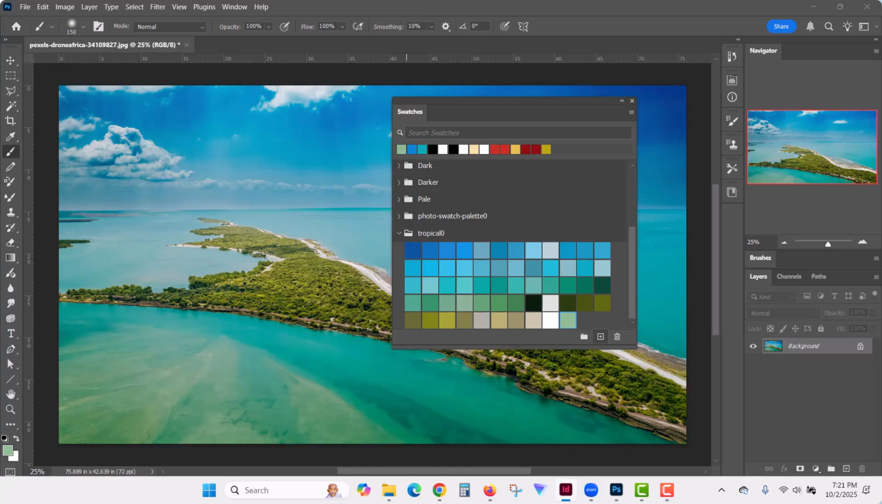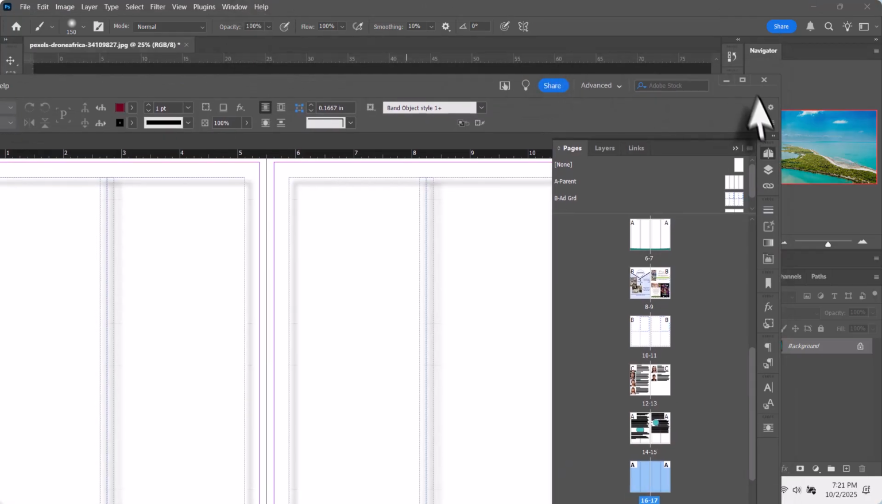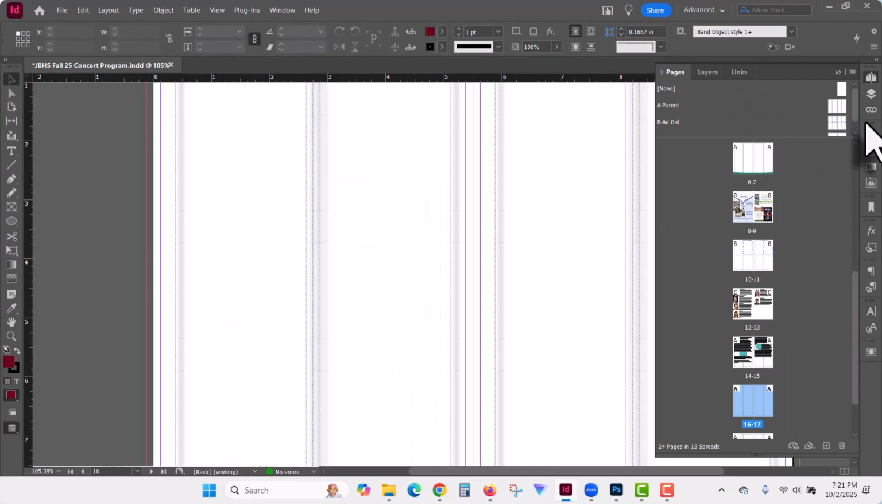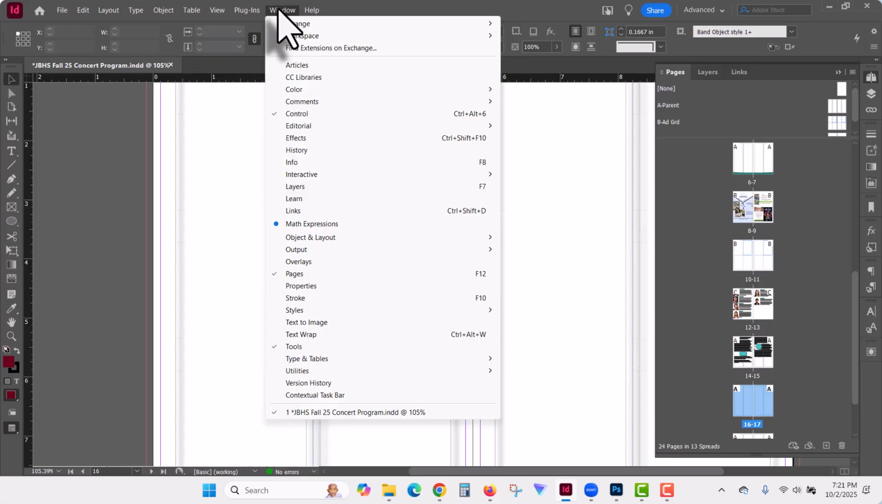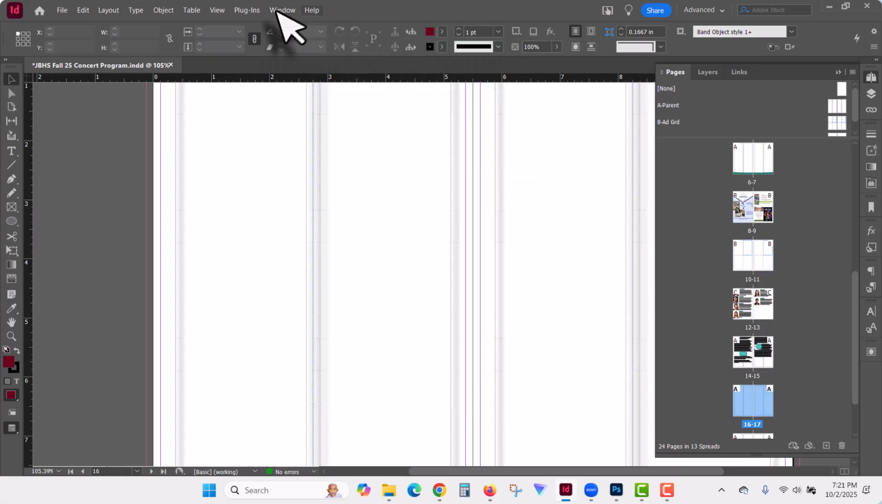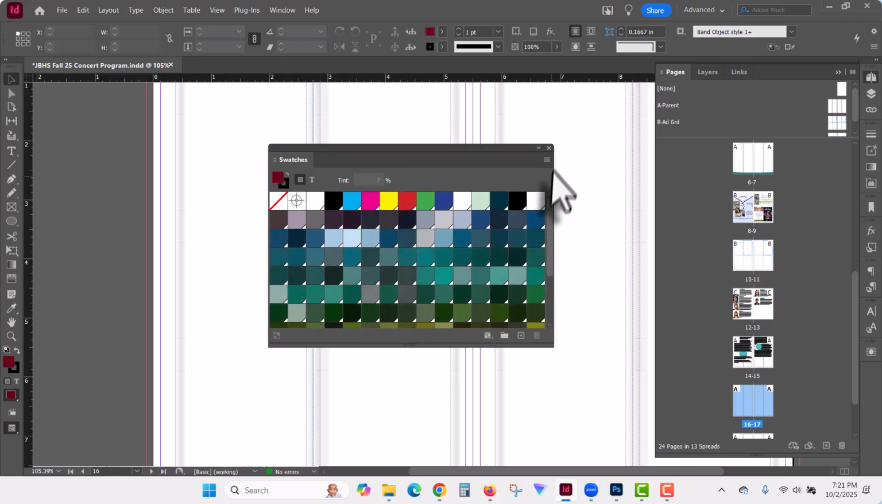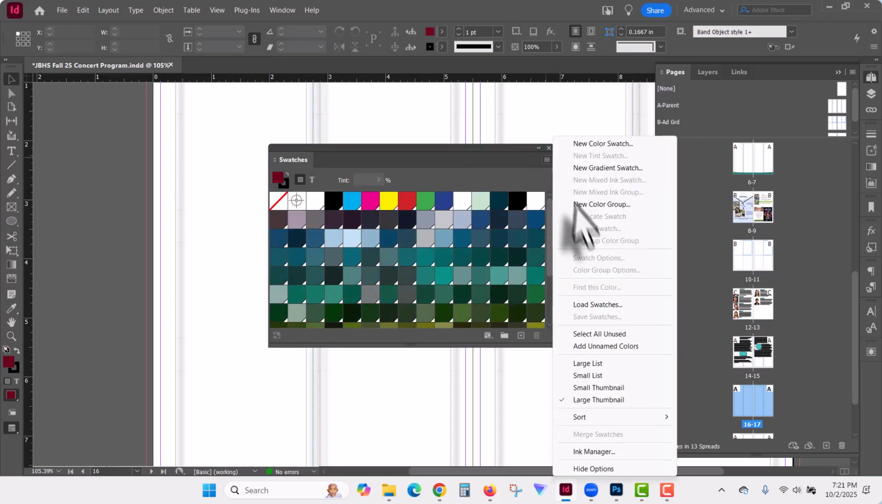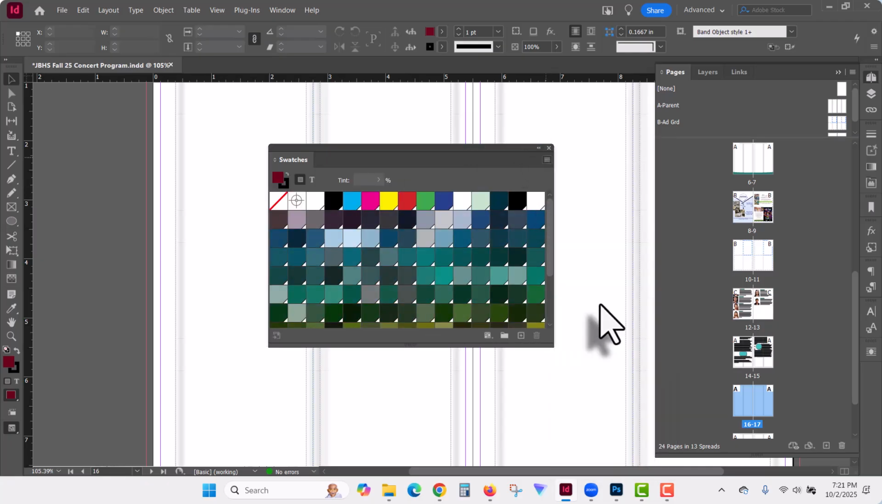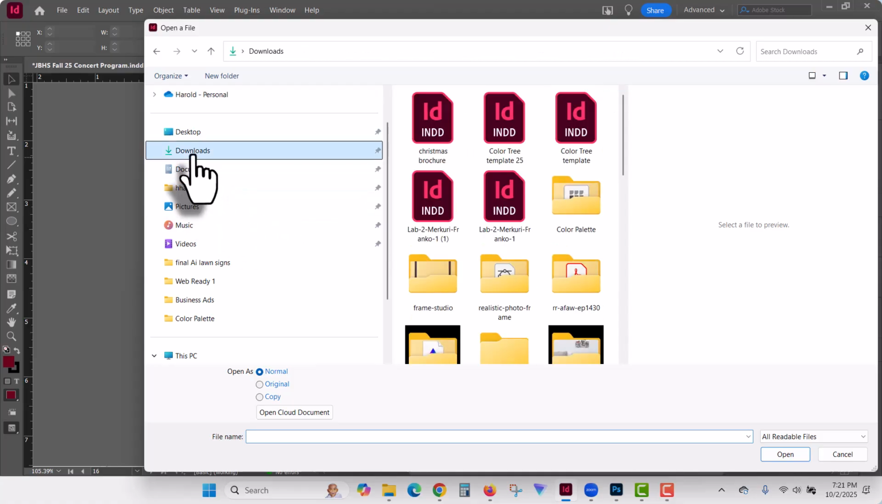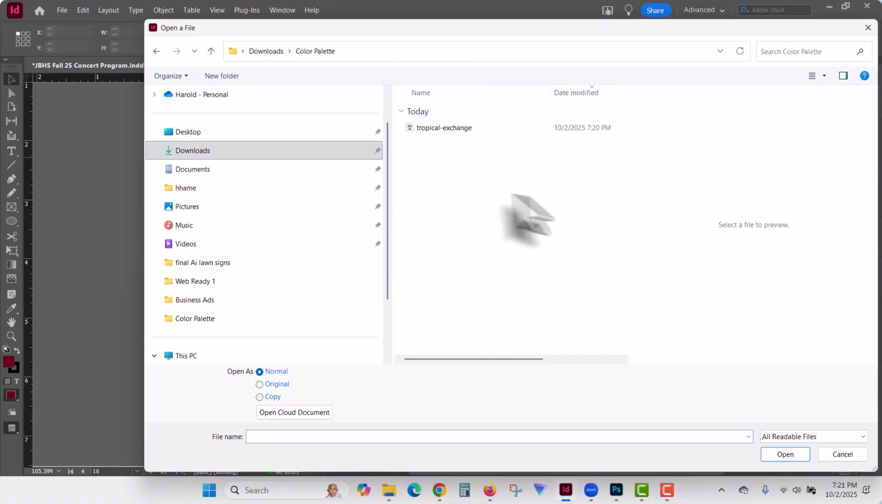So I've got a working file here in InDesign, and I'm going to now come into my swatches. If you don't see it here, remember, all of your files are in your windows. Then I want color, swatches: window, color, and swatches. I had it pulled up here. I've got some swatches loaded here, but I want to replace those options, and then I want to load my swatches. I'm going to go back down to my downloads folder here, color palette.